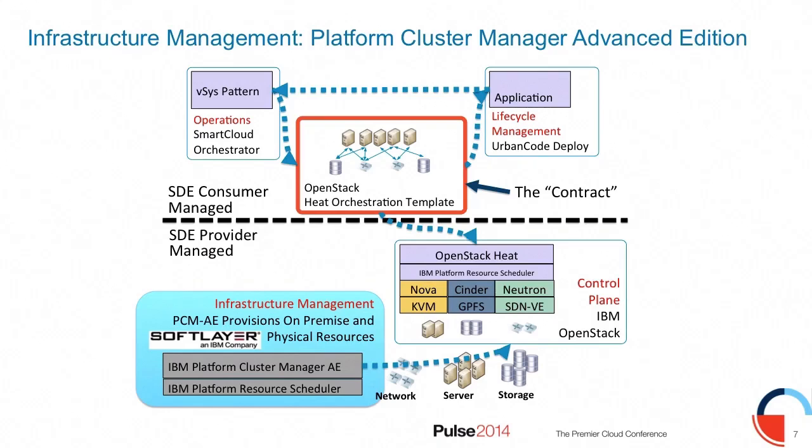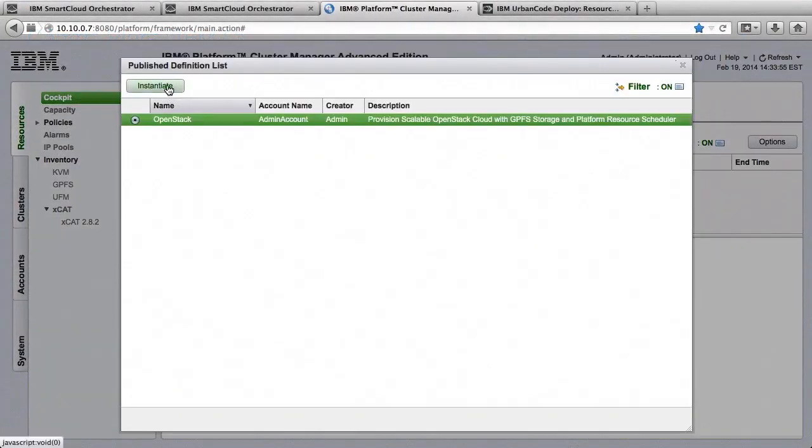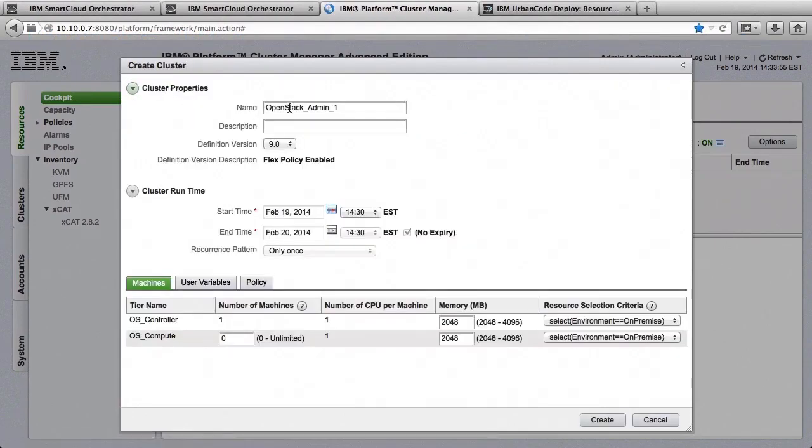But what do they pass it to? Well, we're using OpenStack as our platform for our virtual infrastructure. But how do we turn physical infrastructure into virtual infrastructure? Well, today we'll use Platform Cluster Manager Advanced Edition to do this. Really straightforward and simple, right? We've got cluster definitions defined for our OpenStack clouds. And this includes the ability to automatically scale out our physical infrastructure to expand the capacity.